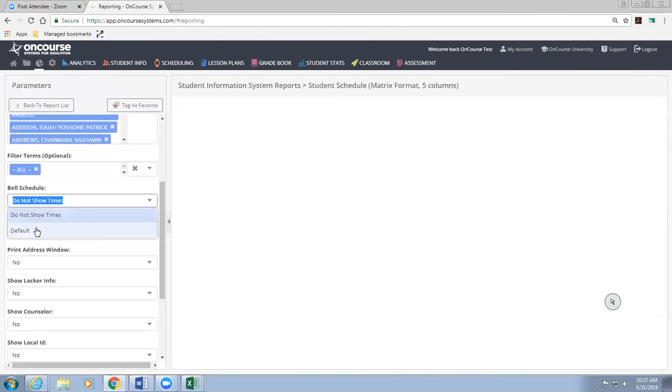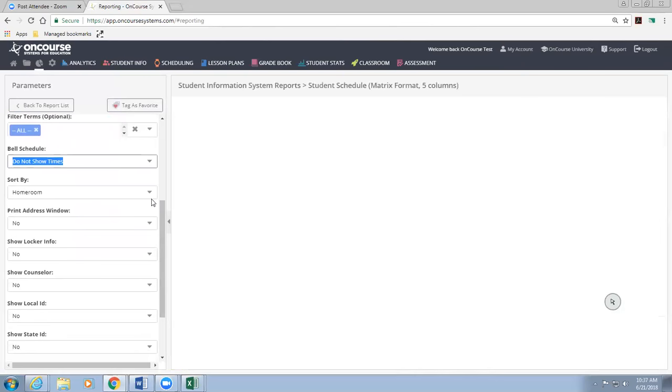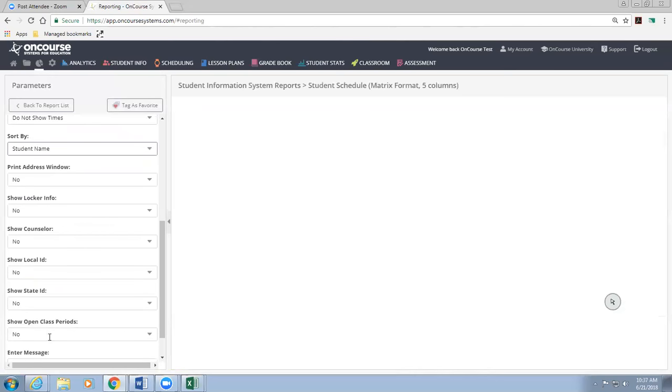The bell schedules we didn't talk about, but this just allows us to see the start and end times of a period. You can sort by homeroom or student name. So remember, anything that's labeled as a homeroom that's checked off, it will sort like that, or we can just say student name, in which case it'll come out alphabetically by last name. Now, all of the other parameters you can choose to turn on or off. So the address window, this is if you're folding it and putting it in an envelope and mailing it home. If you're not doing that, then leave this filter set to no.